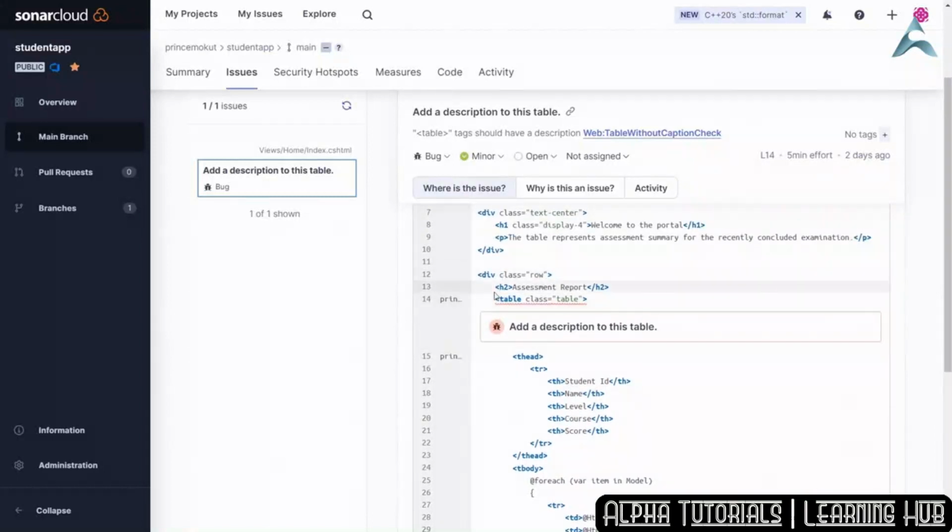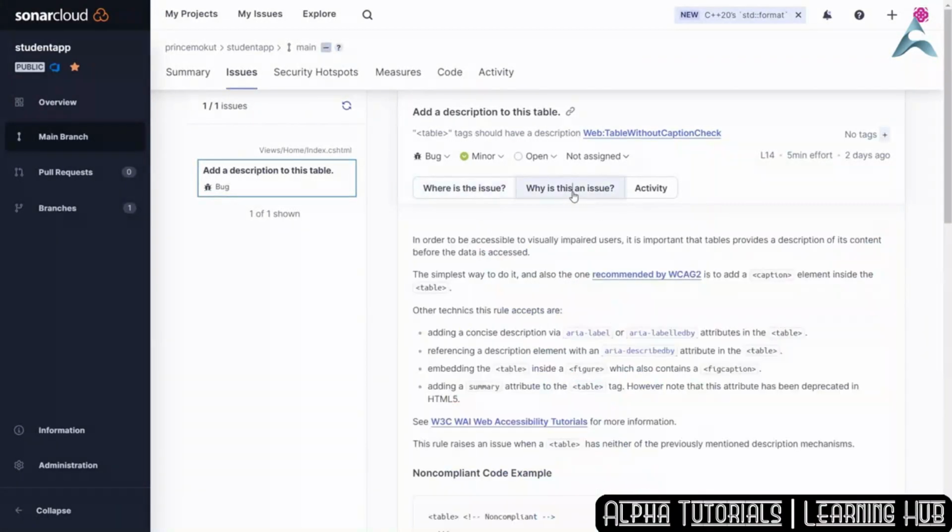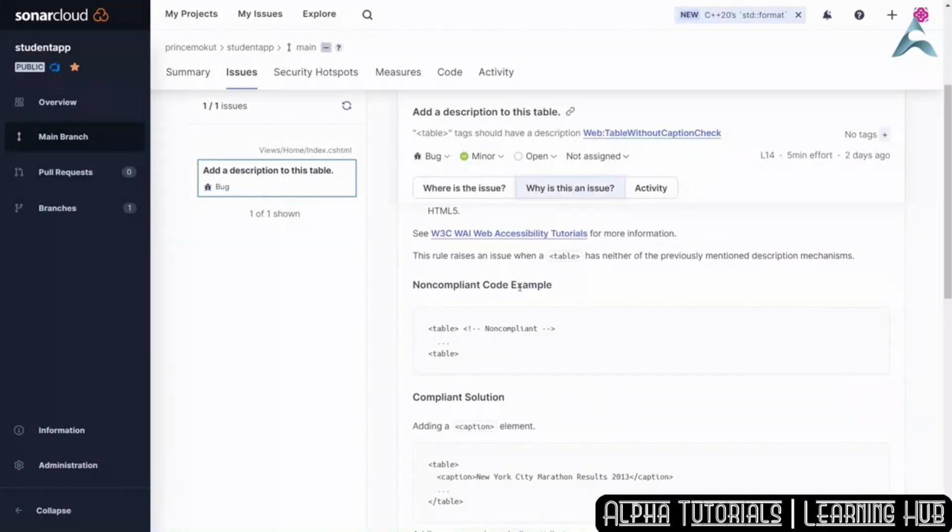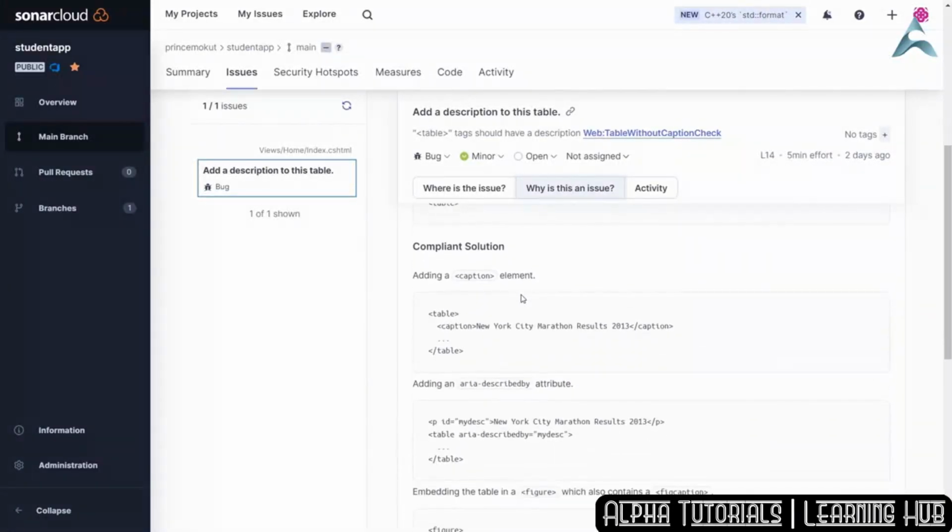It shows you where the issue is. So if you scroll up, you'll see on line 14 that there is a table without a description. You can click on why is this an issue to read the reviews and understand a non-compliant code as well as what a compliant code would look like. You can adopt the suggestions in your code and then recommit the code to your repo.